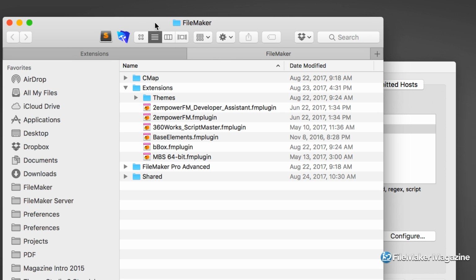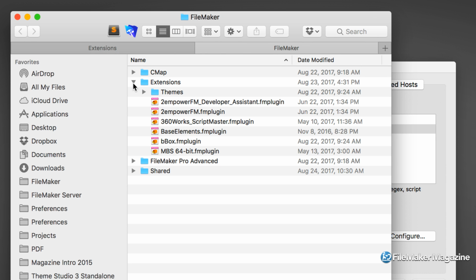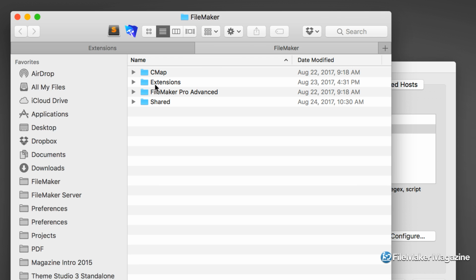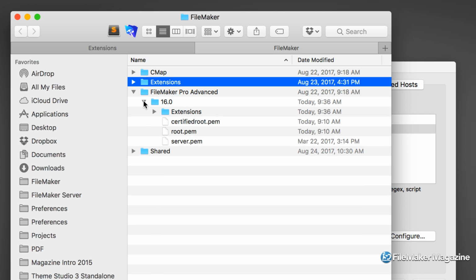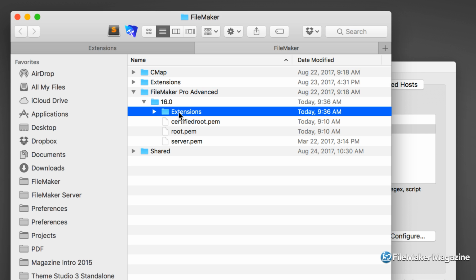And as I switch there, what I want you to make note of is this folder called extensions. Now we were within a folder called extensions, and I'm going to reveal that right now. And it is right there. So here's the difference of where plugins can actually be stored.